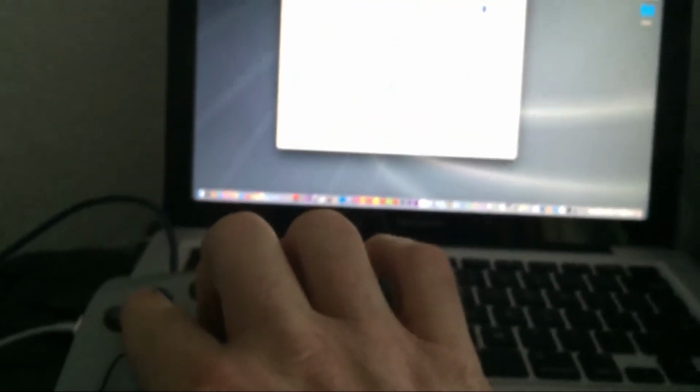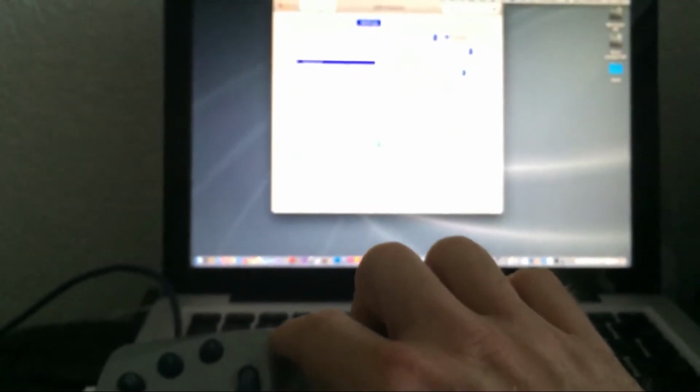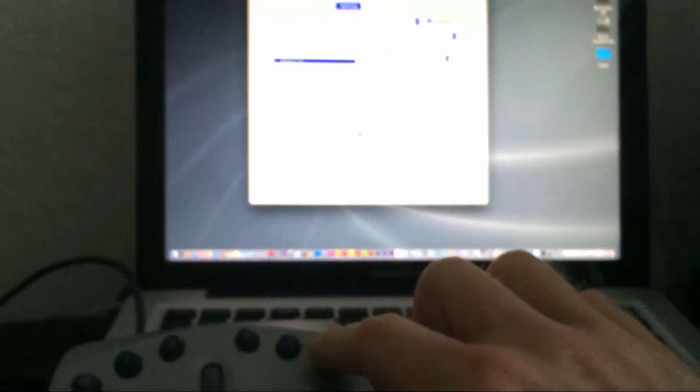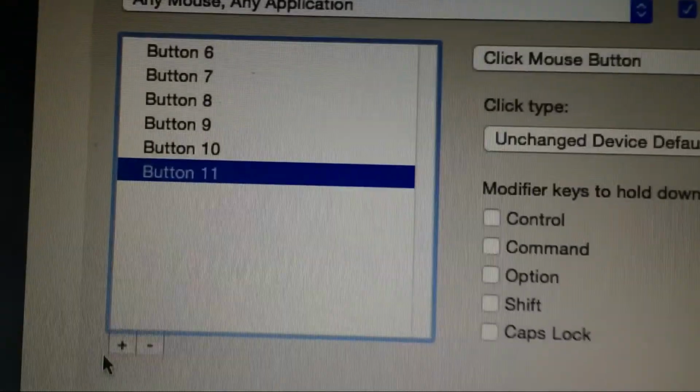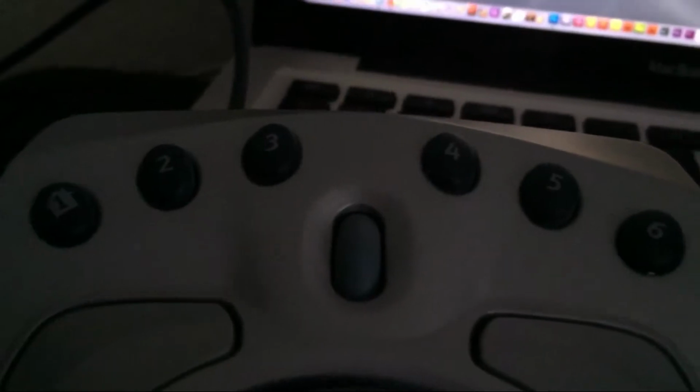I'm gonna add 1, 2, 3, 4, 5, 6. Okay, so those six buttons are being mapped. You'll notice that the name, what USB Overdrive sees the button as, is different than these labels on the button. So you'll just have to figure that out for yourself. But it is seeing all of them.